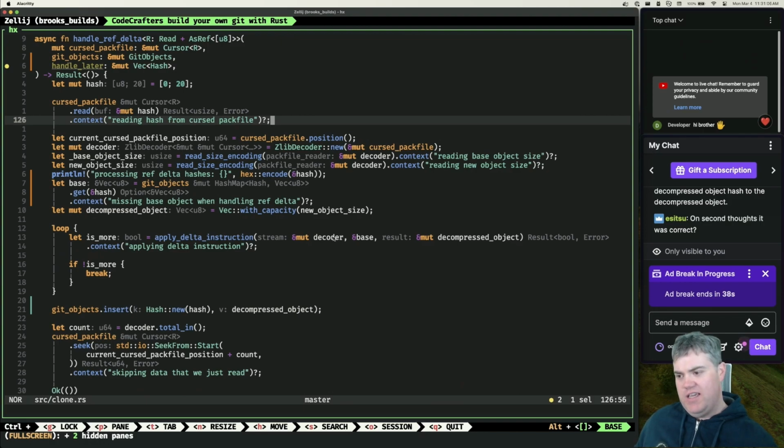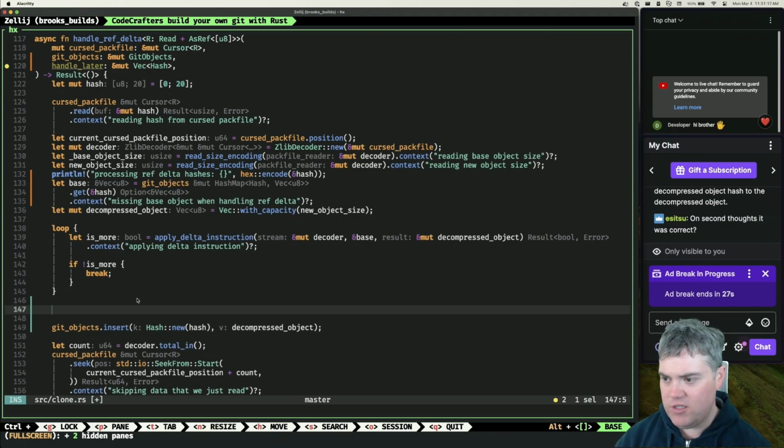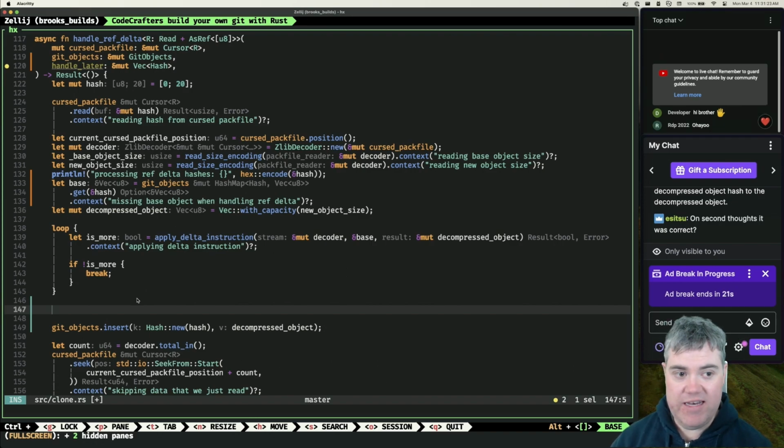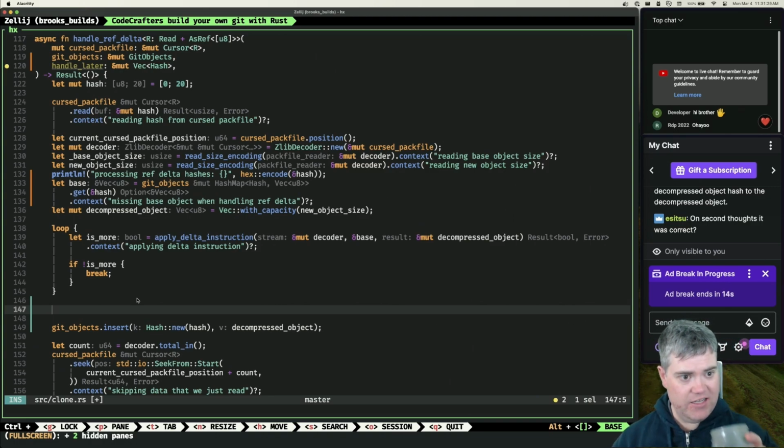So Sitsu, you're thinking that maybe that was correct? Maybe our decompressed object is what we want it to be? I can try taking a hash of this again. Wait, does this need to be compressed? That I compress it as a hash?